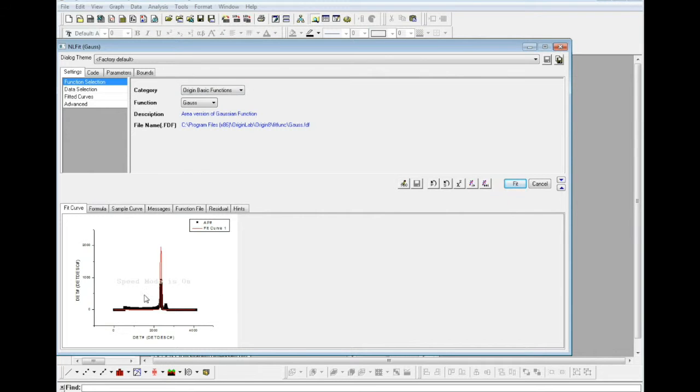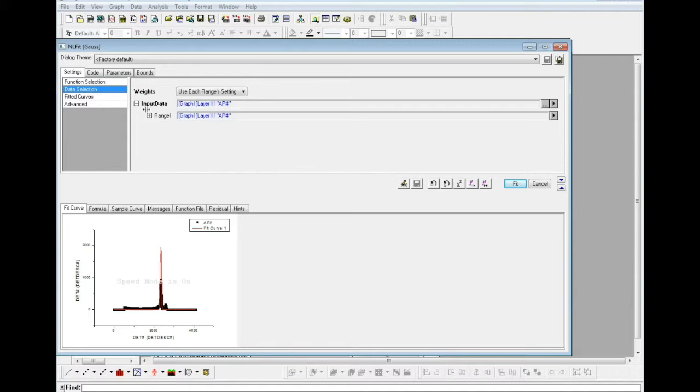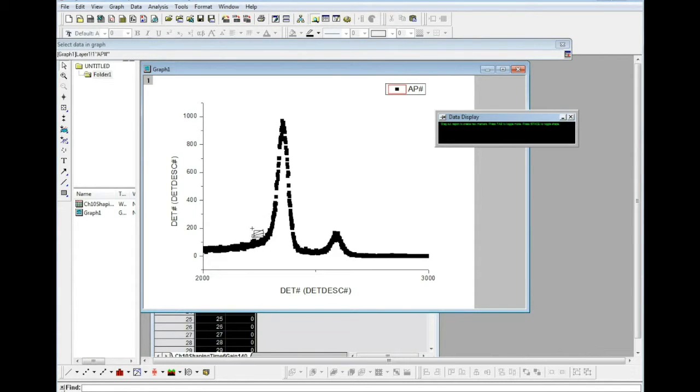Since we have 2 peaks in our spectrum, we want to select the data range to be around 1 peak, so the fitting function is not messed up because of two peaks. To do so, we go to the Data Selection tab here, and at the end of the input data, we press on the arrow and select all data from the graph. Press here, and now we're brought back to our graph. Holding the left mouse button, we can select the data range we want to be included just for our fitting.